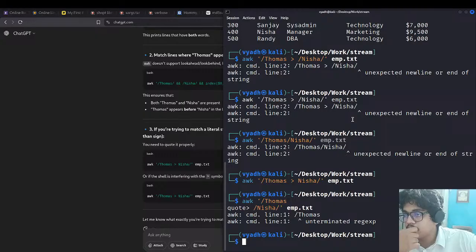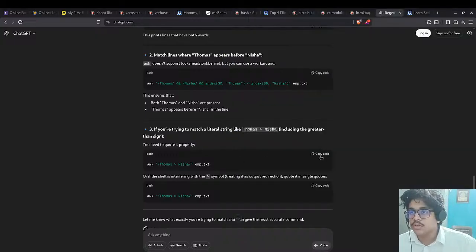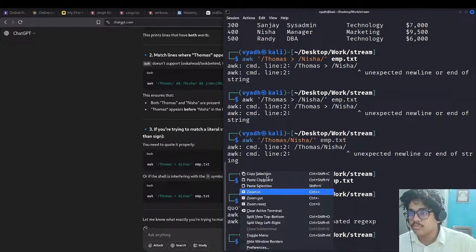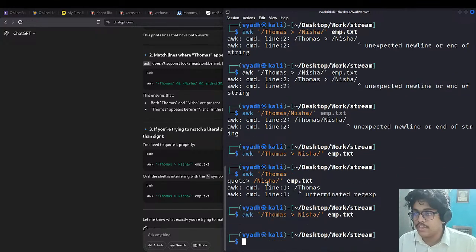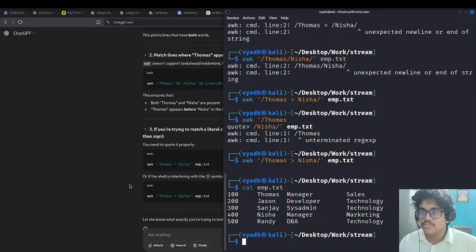Unterminated expression. Okay, unterminated regular expression. Thomas, just this is telling me to do this thing. Let's just practice doing this. Let's copy and paste the selection and hit enter. It's not showing anything. Have we saved emp.txt? Yes, we have saved it, but it's not working.